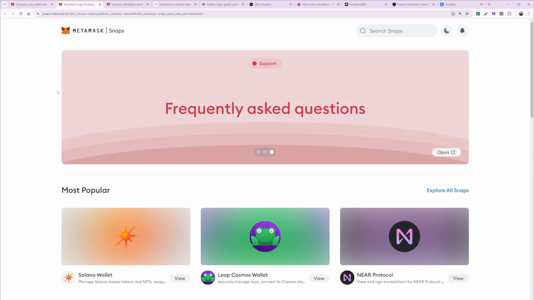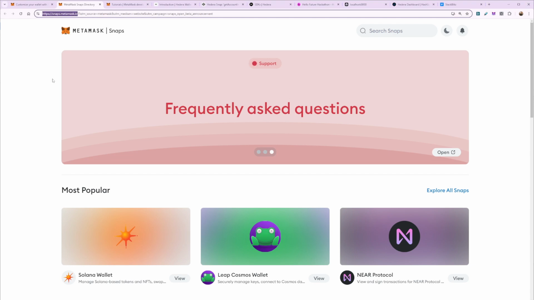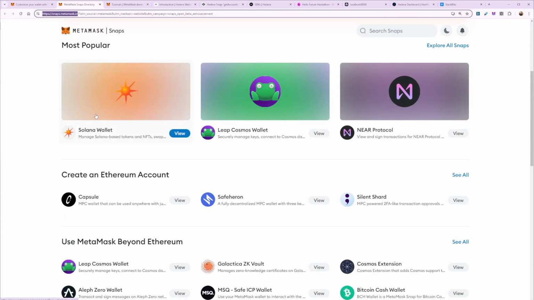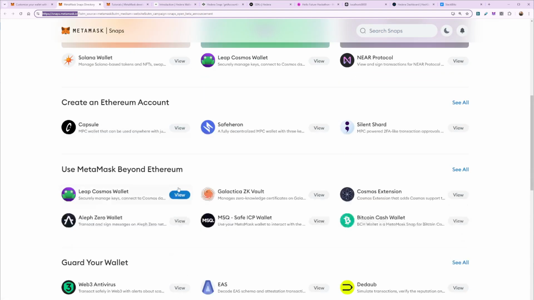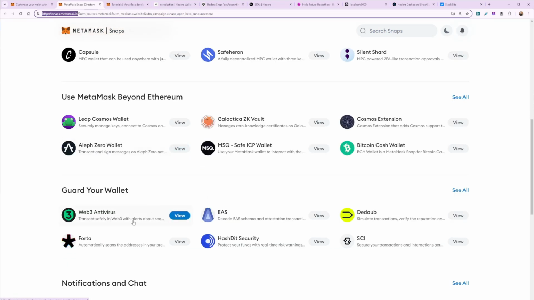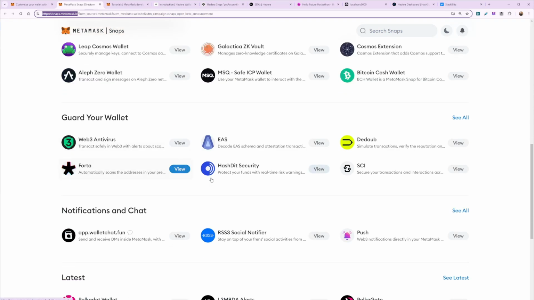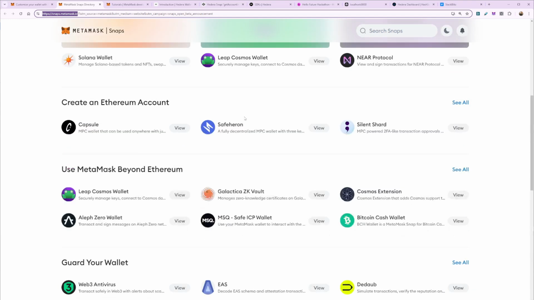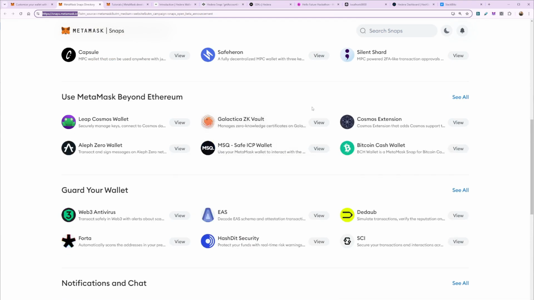So there are a lot of snaps already available on the Snap directory. You can go to snaps.metamask.io to check it out. Some of the most popular ones are Solana, Cosmos. So as you can see, these are not EVM compatible chains, at least like you see here Bitcoin Cash and all of these different kinds of snaps there are. So you can go over to any one of these and then install it.